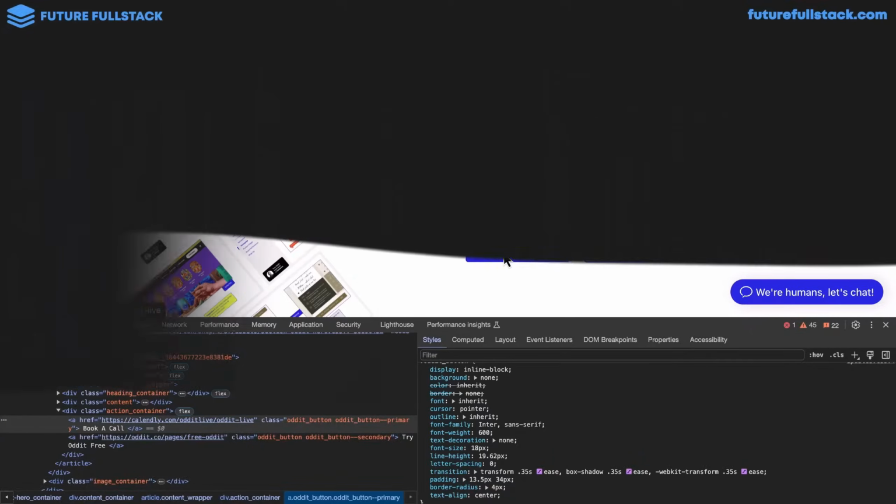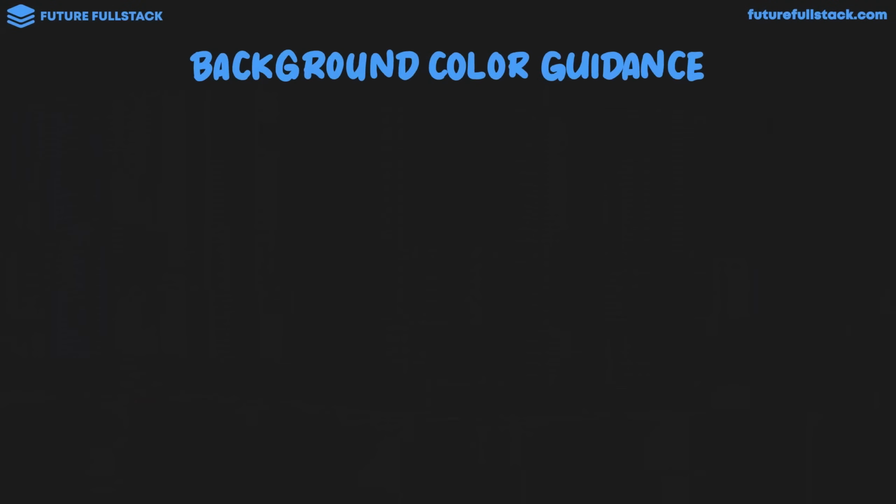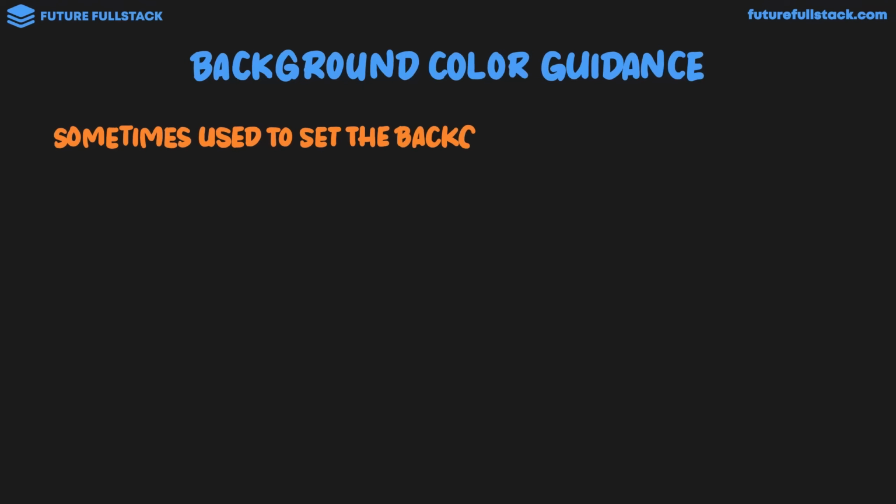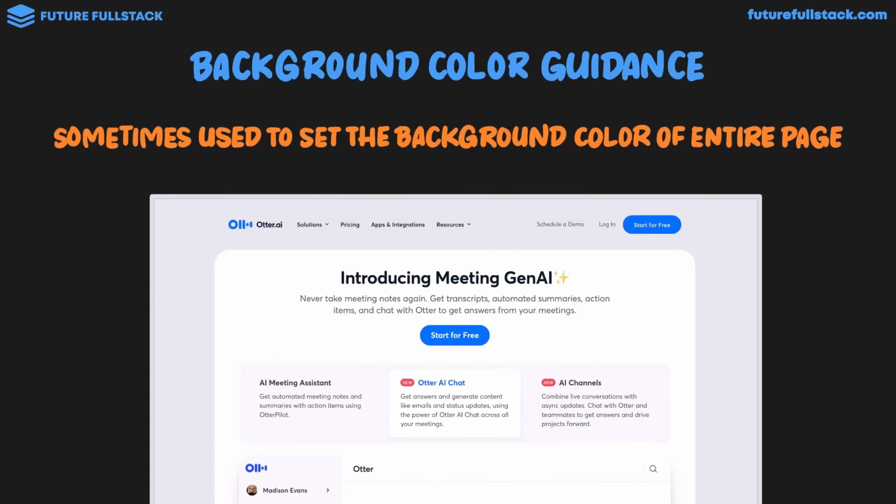So let's now take a look at some background color guidance. It's sometimes used to set the background color of an entire page. So for example here, this entire page has had a gray background color applied to it. A lot of times web pages will just be a default white, but you will see pages like this, with an actual background color applied.